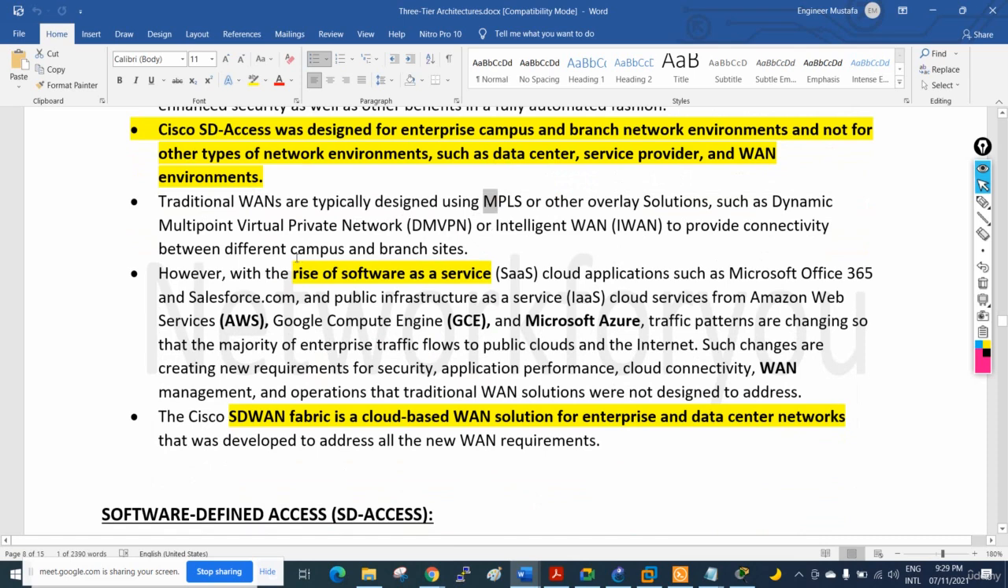Why are we using SD-WAN? Because nowadays everyone is moving to the cloud. We have SaaS, software as a service, and everyone is using it. Everything is moving to the cloud, like Microsoft 365 and other services like Azure. We have Google Compute Engine, Microsoft Azure, and Amazon Web Services. Nowadays everyone is deploying applications on the cloud. They are not buying a physical server and installing it. They are just buying the server on the cloud and installing the application there.